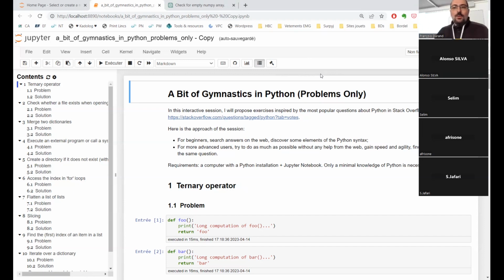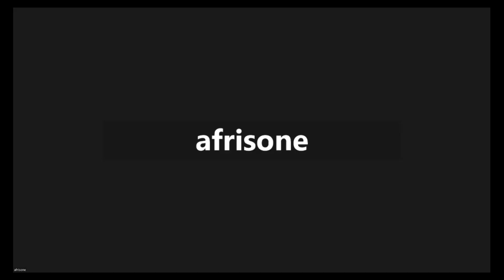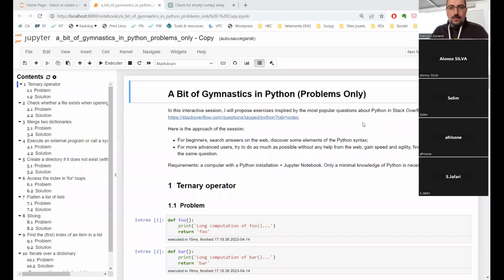So the idea of the session is that you download the notebook. So sorry, I'm going to share my whole screen. In fact, no, that's stupid. What I'm doing is stupid. I will share the same window, but just open the links web page.